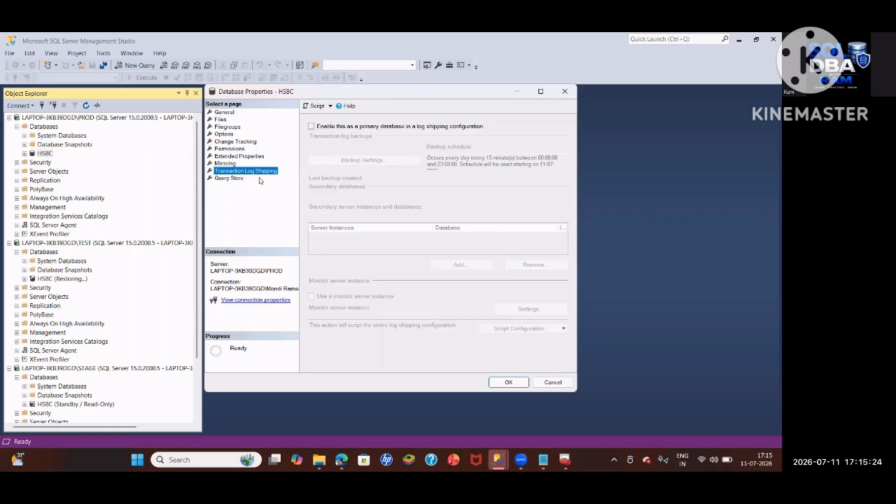When you click on it, you get the option to enable the database as a primary database in a log shipping configuration. You are telling SQL Server that this is the primary database for my log shipping. Just click on enable it. That's it. You are not doing anything else here. Check this box, and now it becomes the primary.